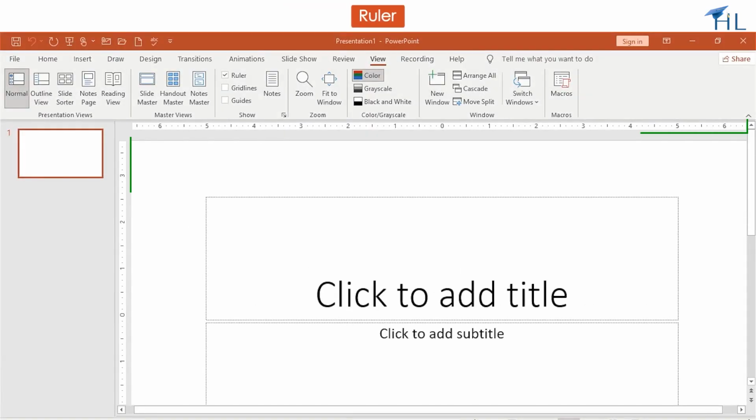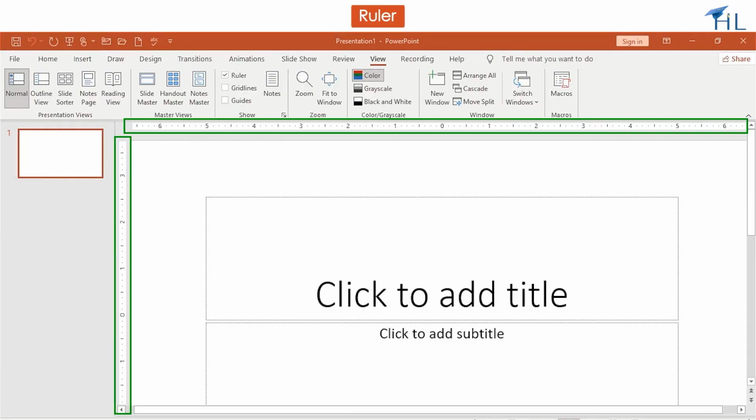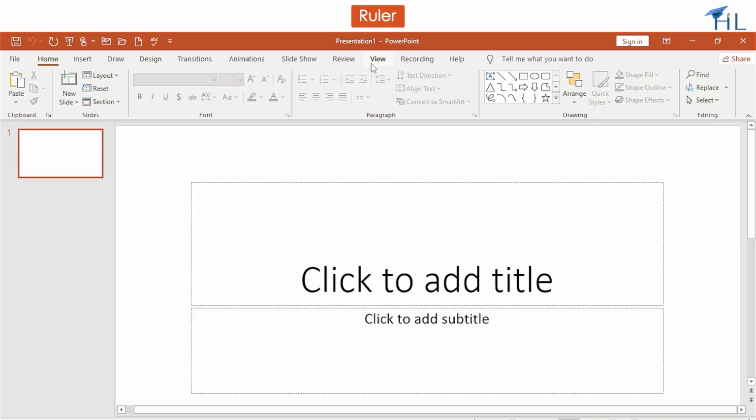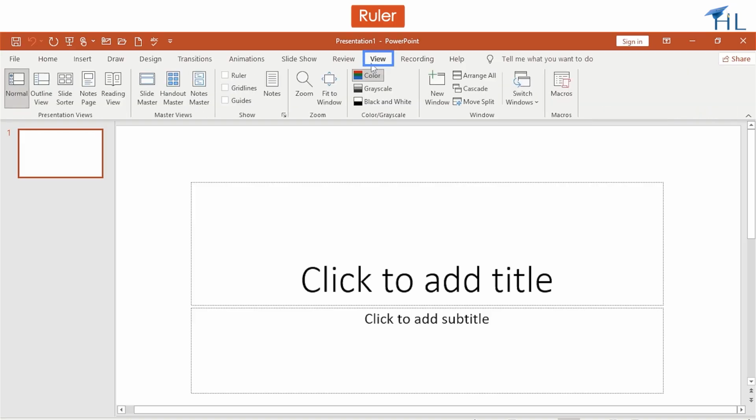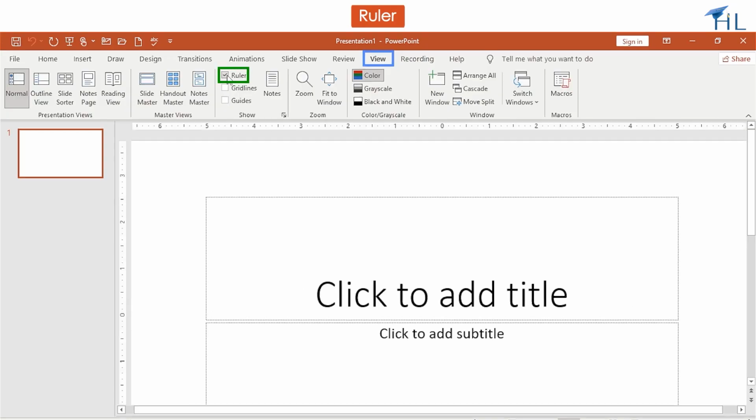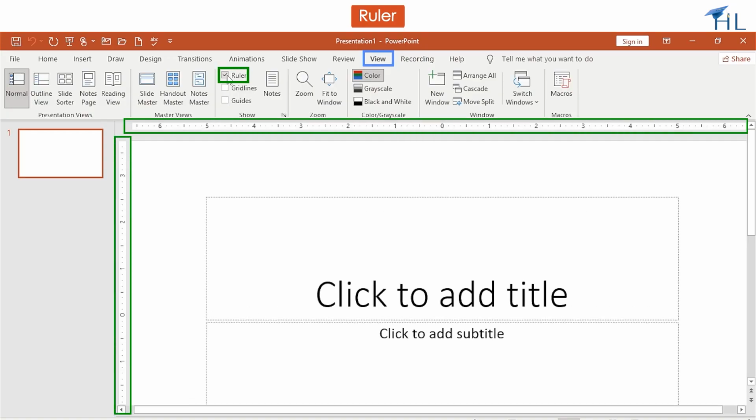Over on the left and top sides of the PowerPoint window, there are rulers. If you do not see any rulers, please go to the View tab and check the Ruler checkbox option. If you need to make sure your text or pictures are perfectly straight, the rulers are your friends.